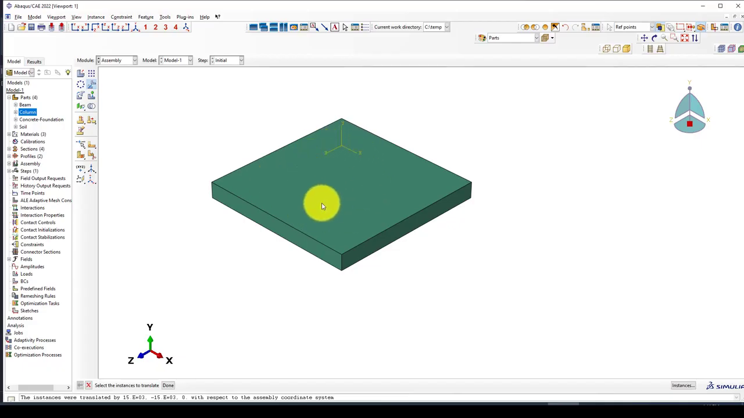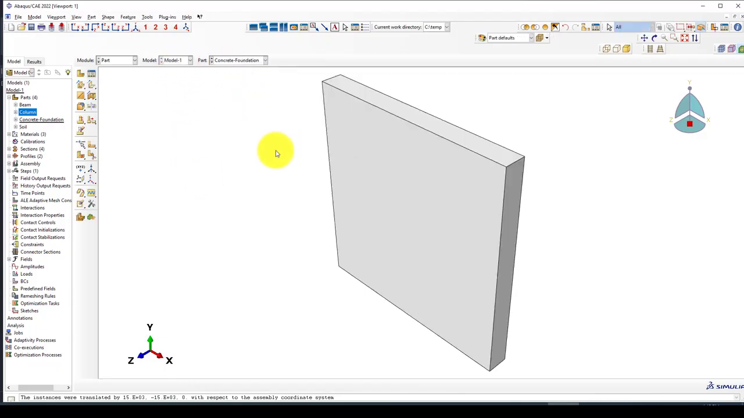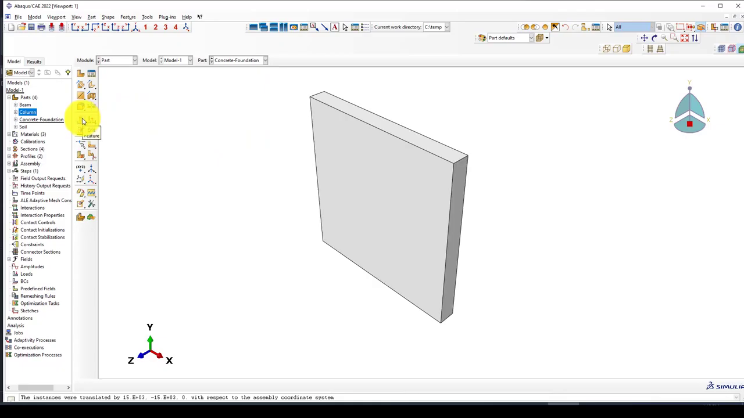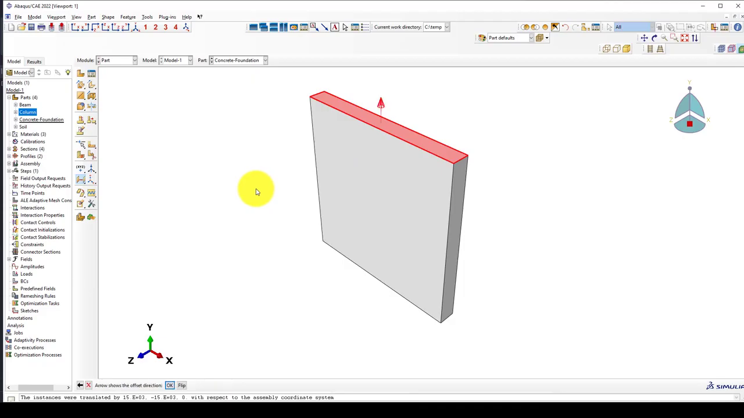So I should create what we call the base plate to connect that steel to the concrete. So I should go back to part, and this time taking the concrete foundation. Here I want to make some partition. I use here called datum plane. Create some datum plane, selecting this one and entering value.